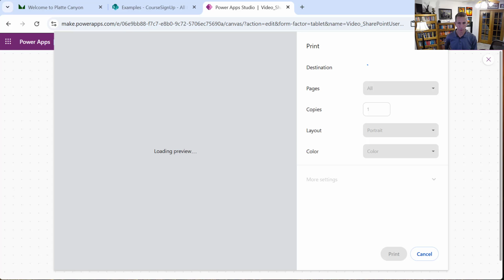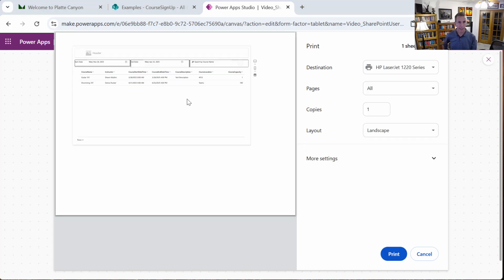And then the idea here is I can print this. My print's a little slow, so I'll pause for a second. All right, so it's done, but you can see it automatically came and prints my screen so I could see a list of all my courses if I wanted to.